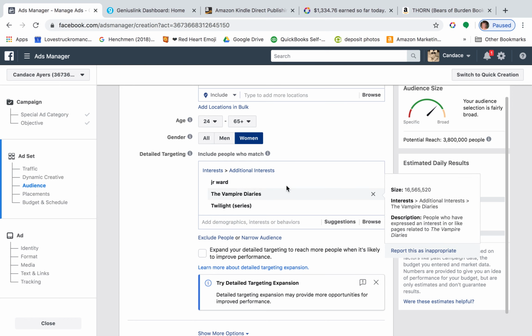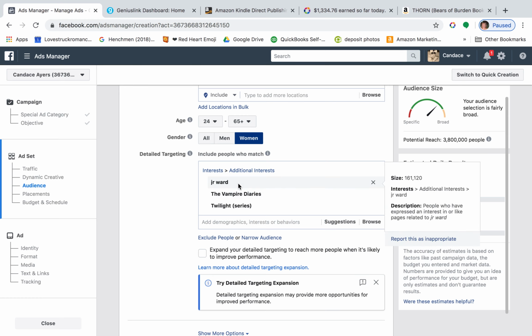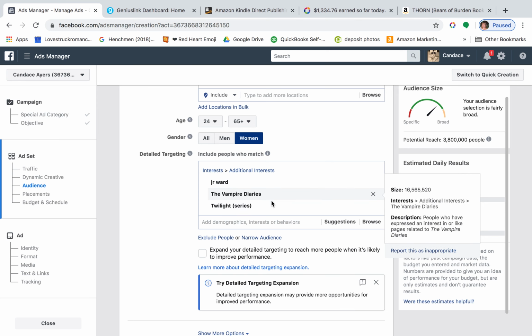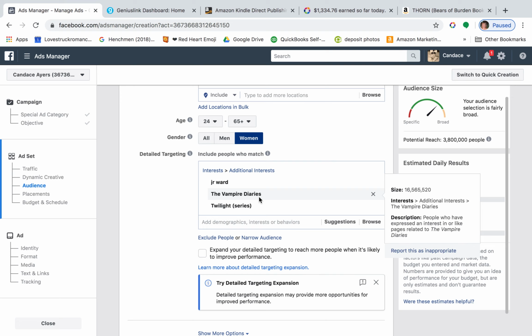So anyways, use the suggestions. Check out the authors. Like if I wasn't familiar with J.R. Ward, I would go to Amazon, type in J.R. Ward, and see what kind of books she writes. I happen to know she writes vampire romance, so that's why I chose her. In this, I usually have 10 or 15 different authors or movies or things, interests, whatever. I usually have quite a few.